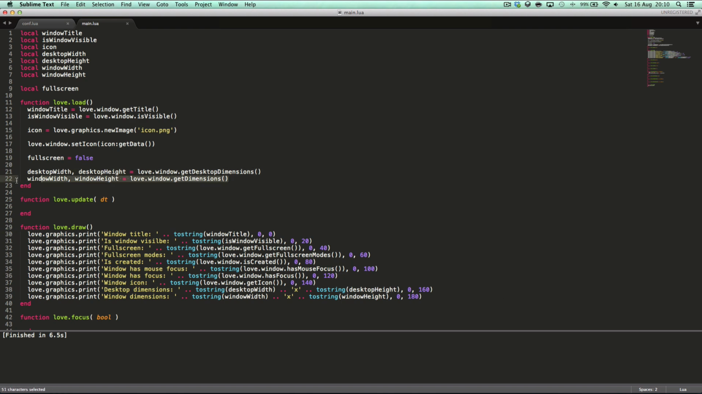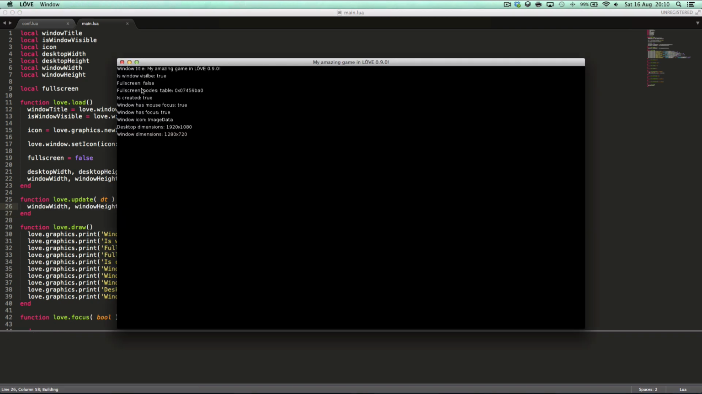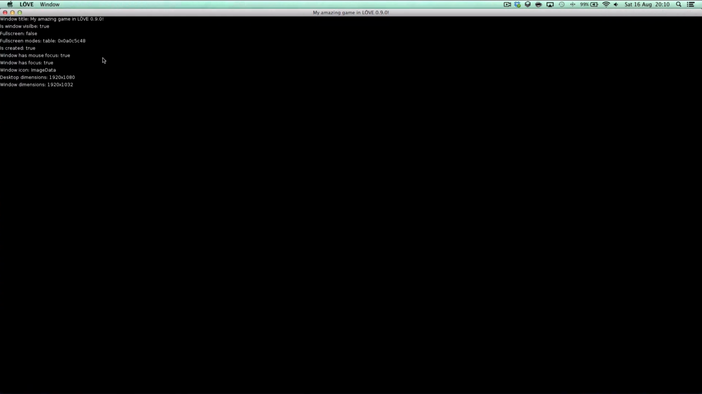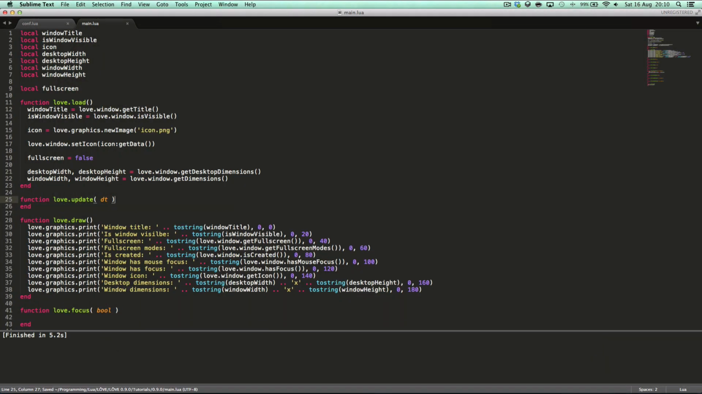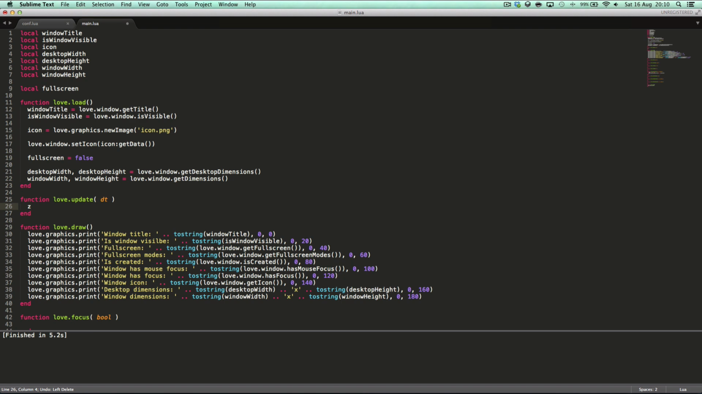Actually, if we update this in love.update, what will it print? I probably should have tested this, but I didn't, because I never really thought to do that. Yes, it does update it. Happy days. But we're not going to update it. Actually, yeah, why not? We're good cats and we're going to update it because we're awesome.